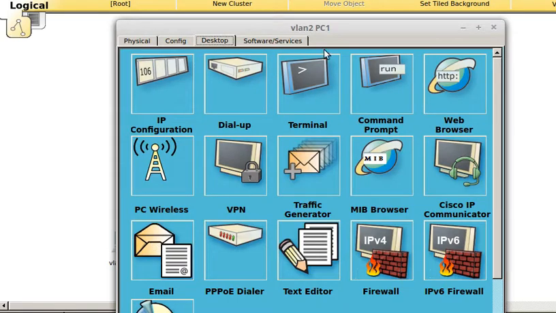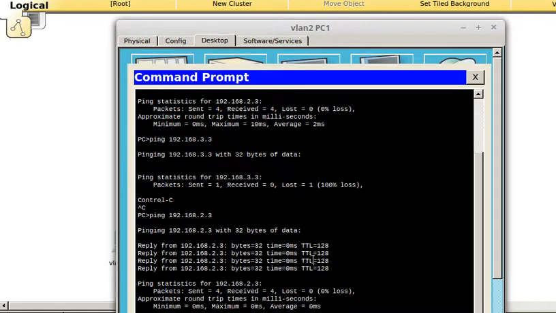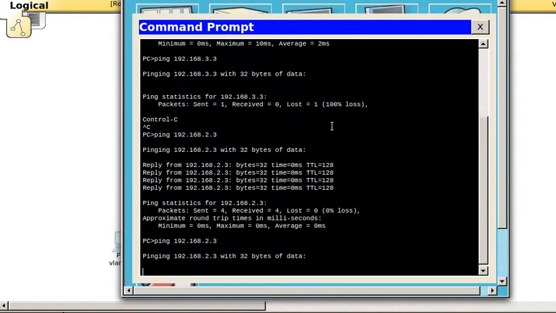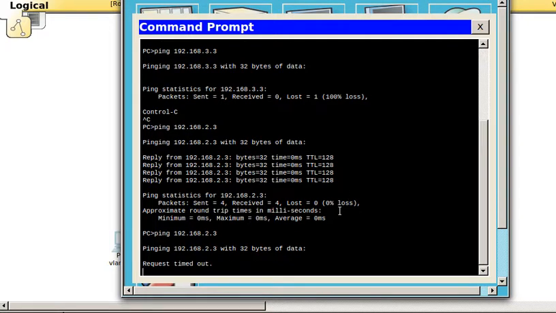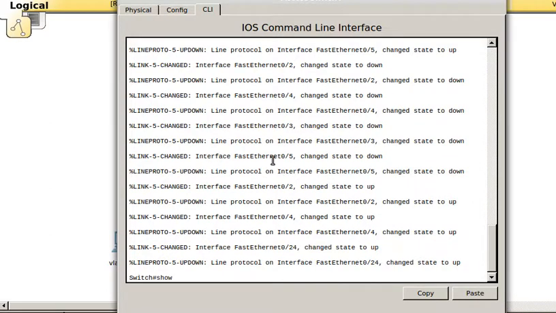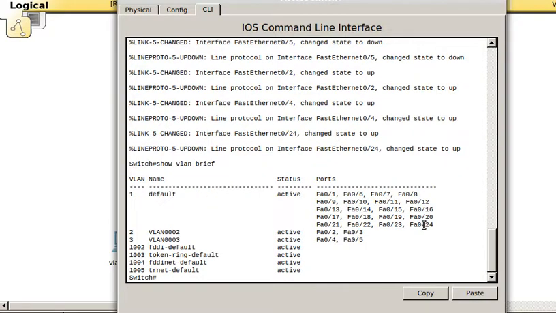So I'm going to try to ping between VLAN 2 and VLAN 2. So right now, my pings are not working. But the switches are connected, so that should be working, right? Well, no. If we look at the switch config, port 24 is in VLAN 1. So if I had VLAN 1 PCs on either of those switches, that would be able to work.